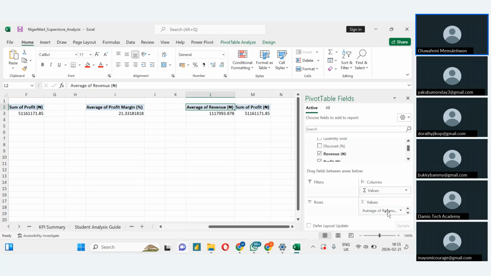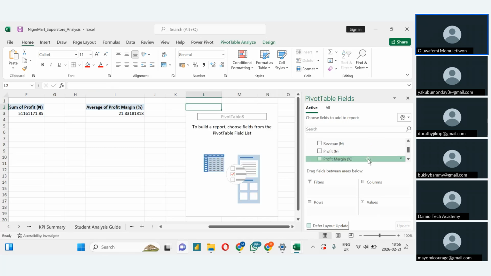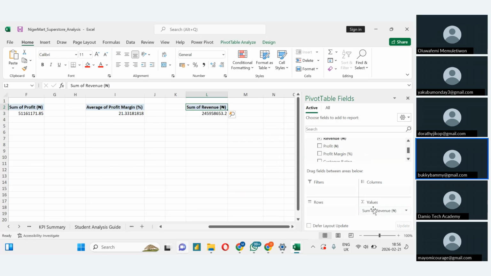Let me remove this. Let me remove these two that I put already. Can you see now that nothing is showing? When I drag the first one here, after that the green is there. Now remember, when you want to drag the second one, can you see now that there's no arrow? Yes. Let me drag a second one, that same revenue.